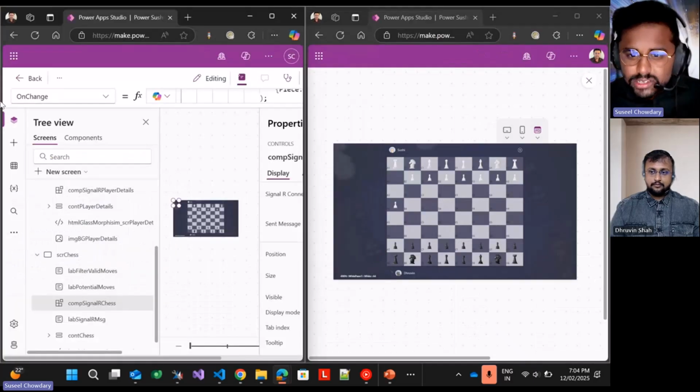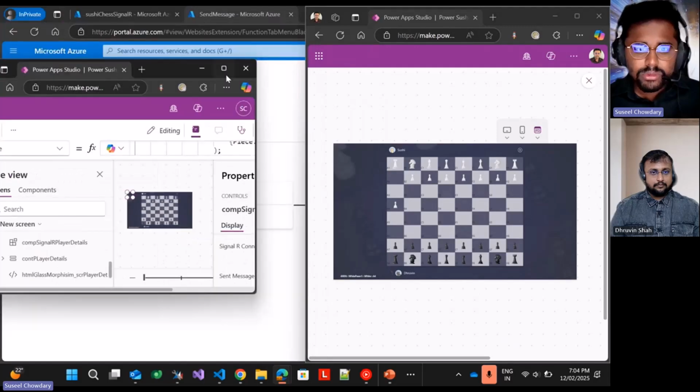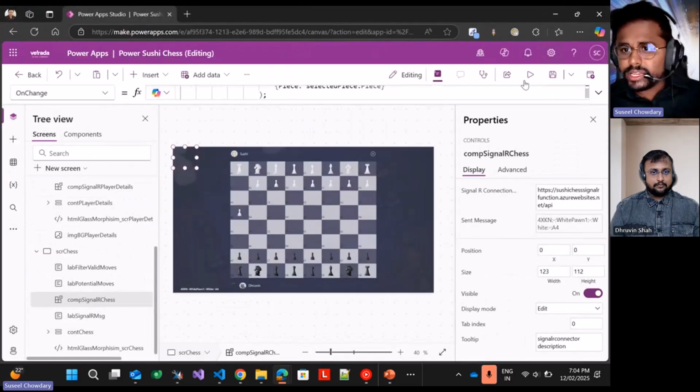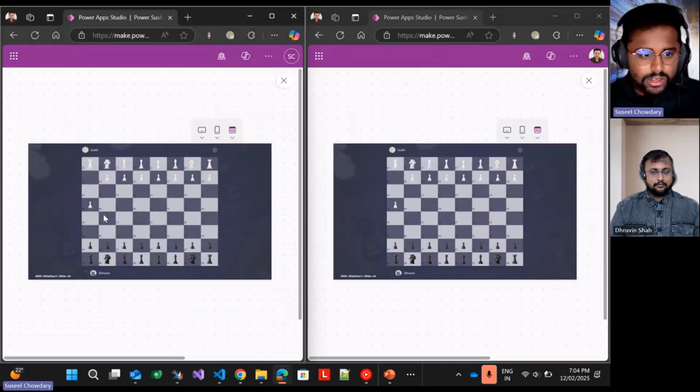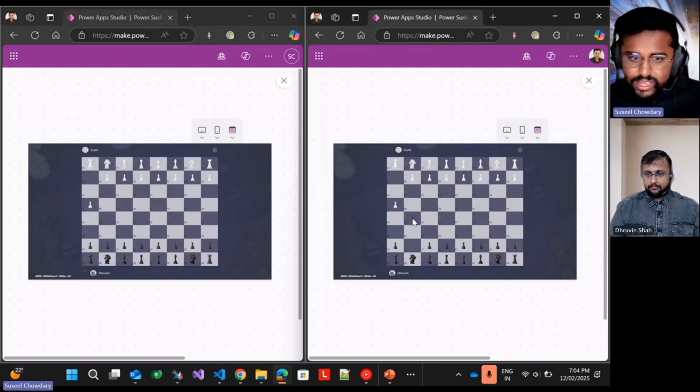So, in order to continue and show you the example a little bit further, let me play this and do it again. As you can see, I moved it. Now it's the black piece's turn. On the black side, I can now select the pieces, and it's the same thing.